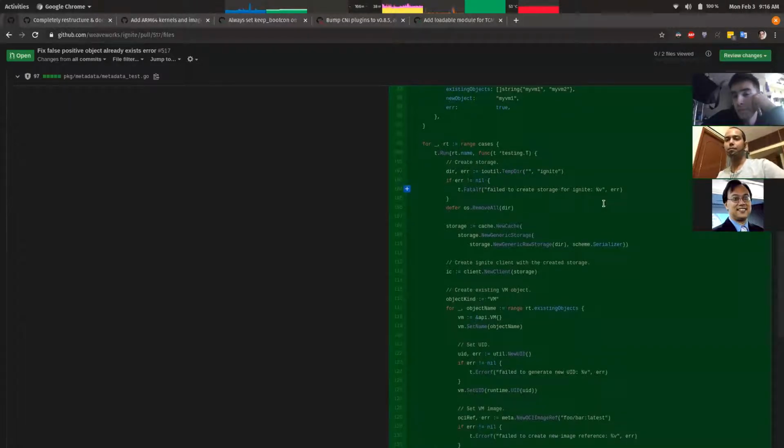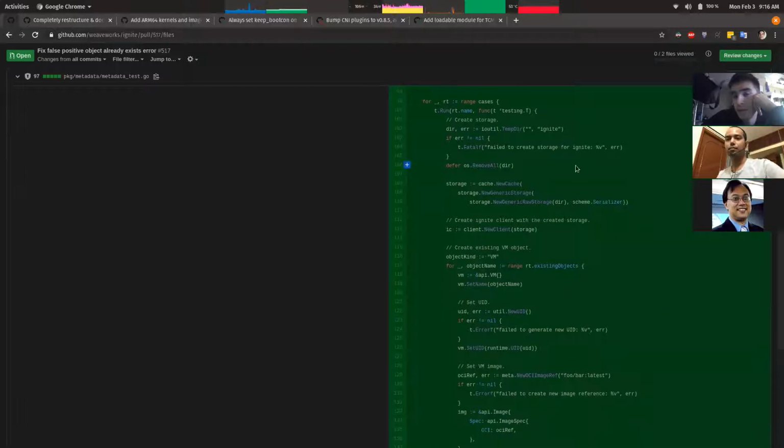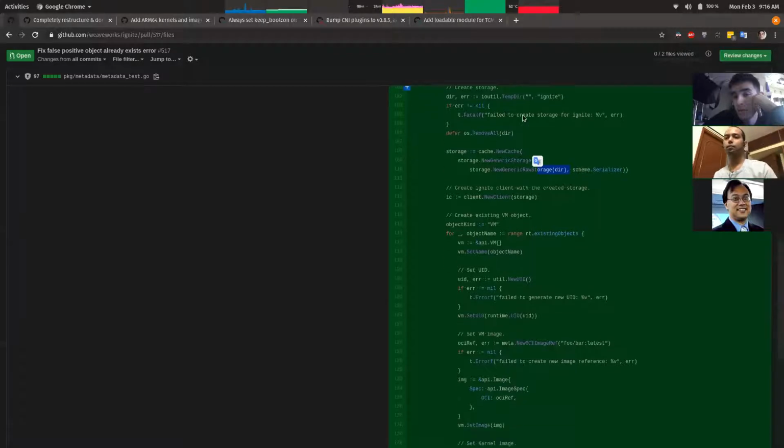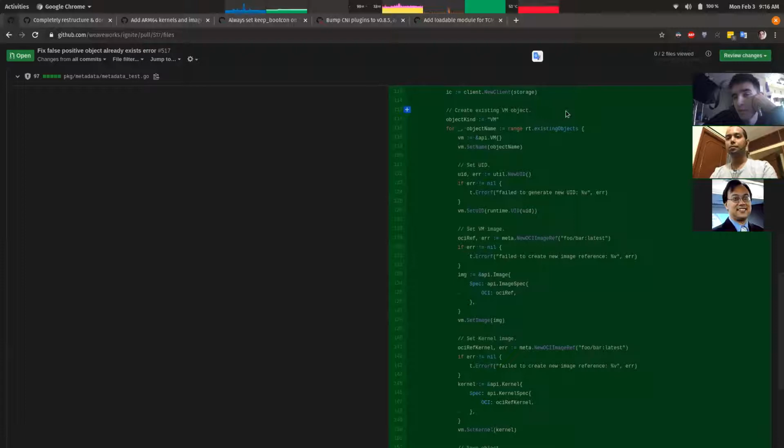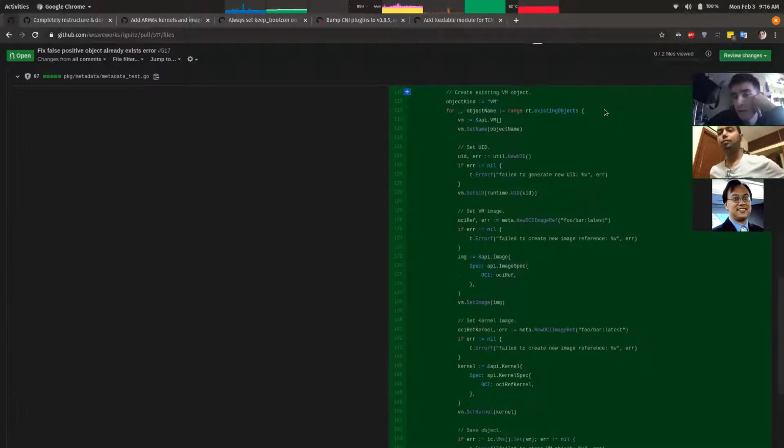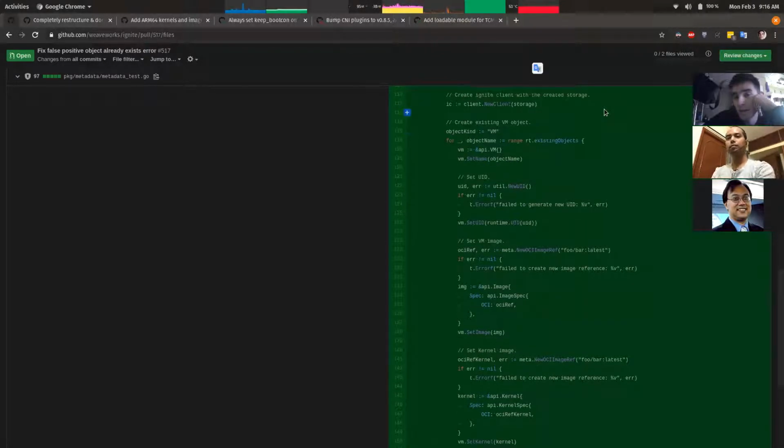Okay. So you create this temporary directory. You create a new cache generic raw storage, and you pass it the temporary directory. You make sure that there's a defer to remove the directory. Now we have a new client. You're going to try to make some objects using that backing storage.